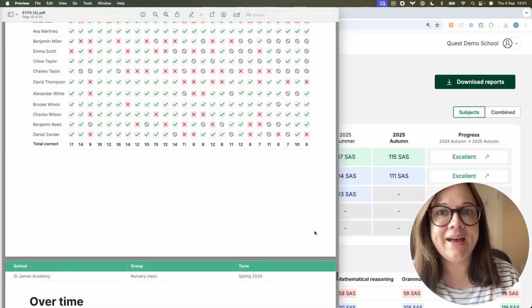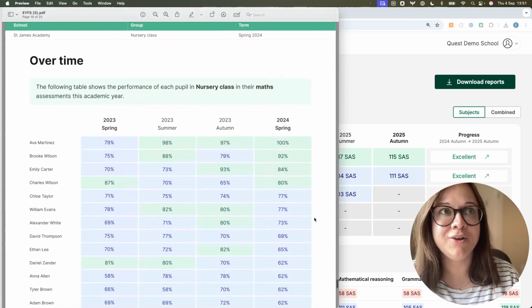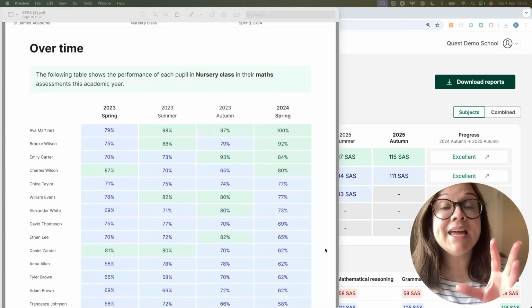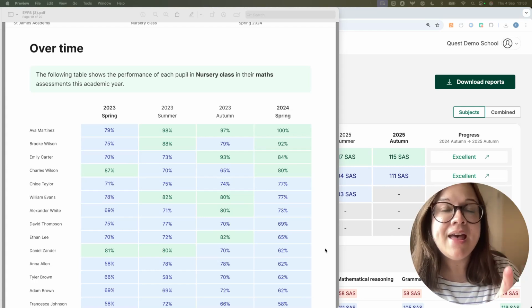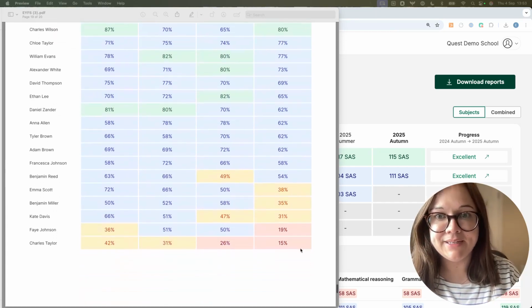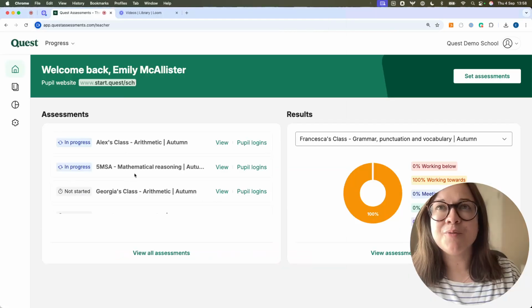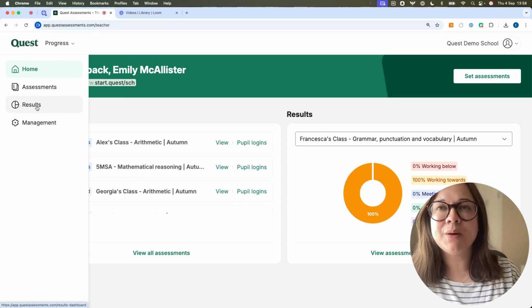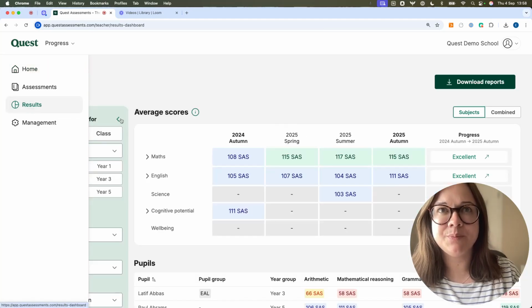Below that, we have our assessment data over time. So we can see a list of our nursery class children and their performance scores across any assessment data points that we have. Again, this is color-coded so we can quickly identify each student's progress and investigate further where limited progress has been made. Now, let's move to the dashboard and show you how to make the most of the data that you can find there. Just as a reminder, you can find your dashboard by heading to the Results tab in the sidebar.